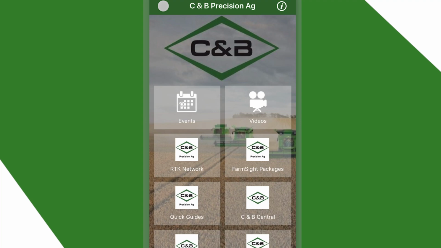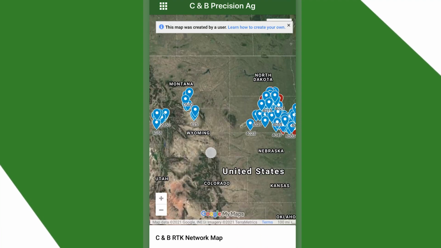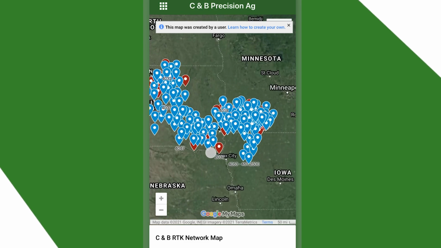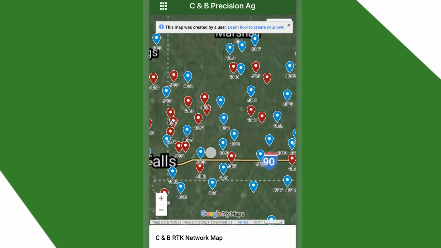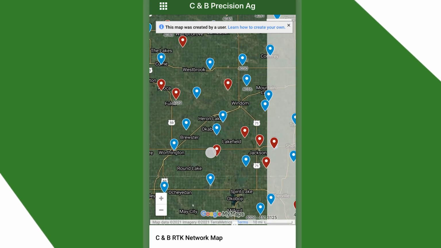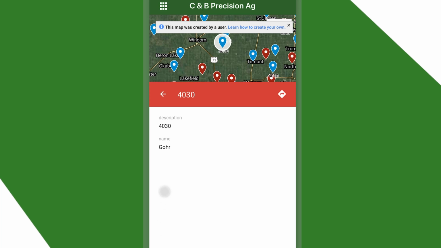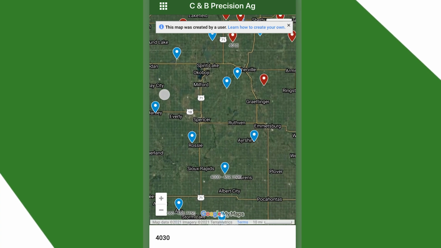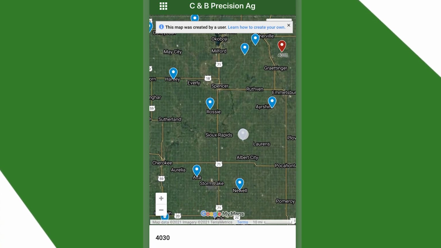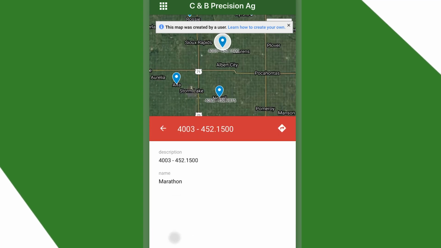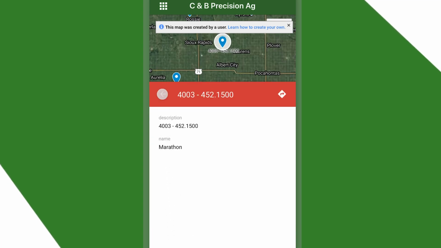Then we can also view the CMB RTK Network. If we click on that, this will be a view of all the CMB RTK Network towers, so you can view into your certain area. You can click on a tower at the bottom and it'll give a description of the tower and the tower number. For the Iowa customers, if you click on an Iowa tower, it will also have the frequency number along with the tower number.